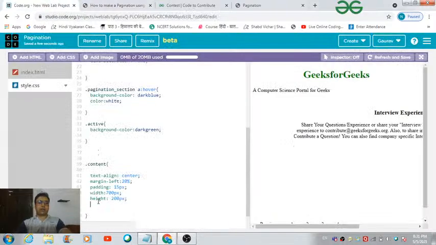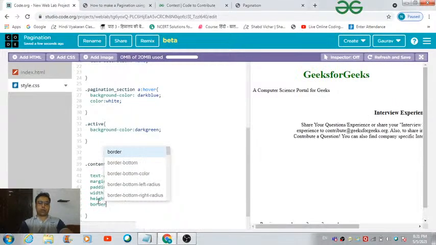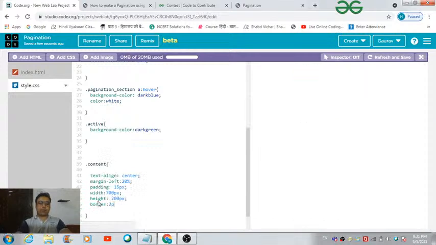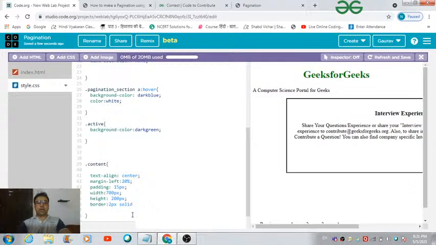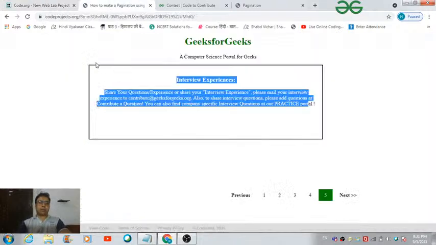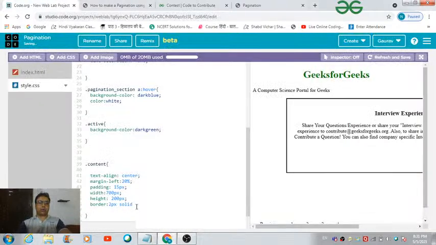How can we get this kind of border? We can make use of this border property. Let's have a border of 2 pixels. Now I would like to have a solid border. That is the reason for passing this solid as a value for this border property. And what is the color of the border? It is black in color. So for getting a black border, you can define this black color like this.